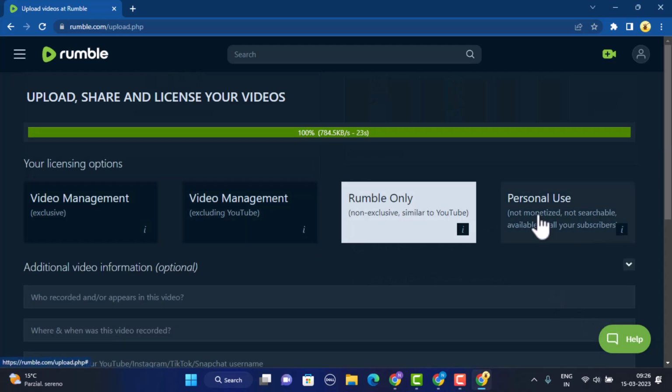Once you've done this, now this is one of the most important parts where you'll start earning money. So Rumble basically allows creators to choose between four different licensing options, as you can see right in front of your screen. The first is video management exclusive, and the other one is video management excluding YouTube, and Rumble only, and personal use. The video management exclusive and video management excluding YouTube options allow Rumble to share your videos with partner sites and TV networks. Similarly, Rumble only means this video will only be displayed on Rumble and not on any other video sharing platform.